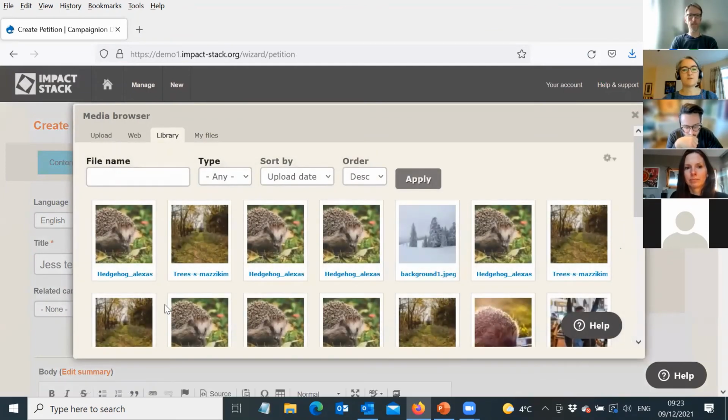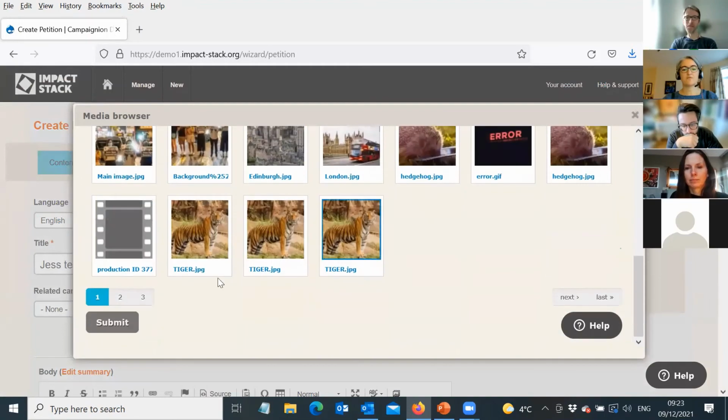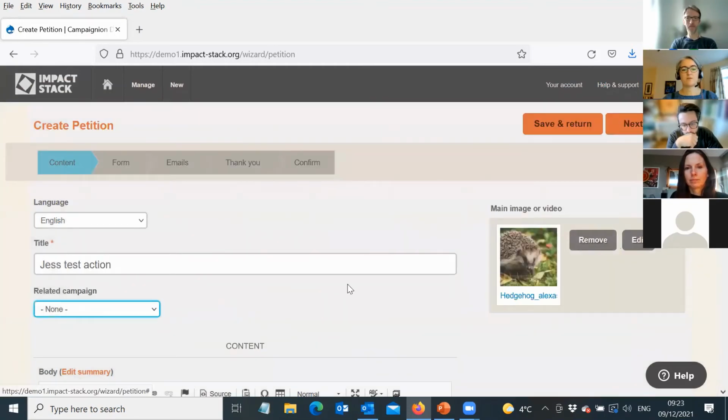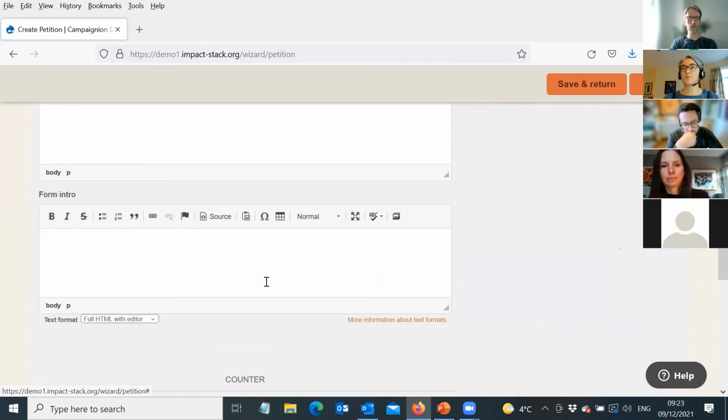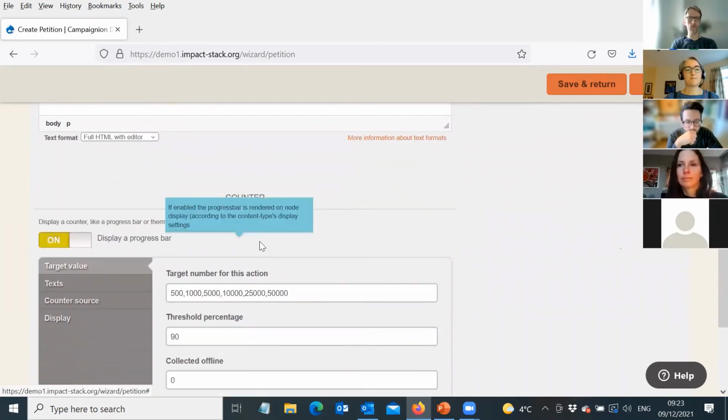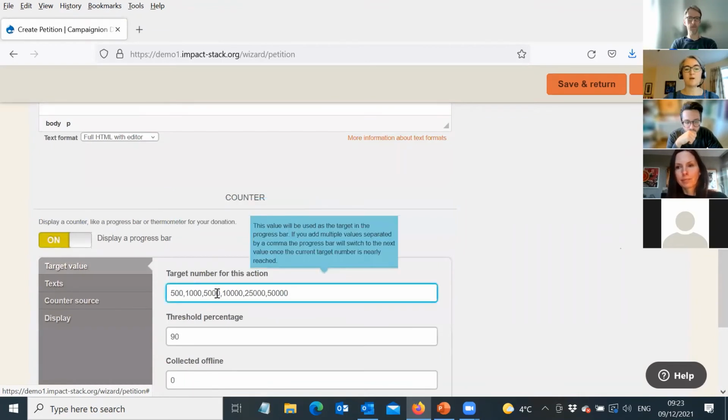So I'm just going to cheat by putting in something I've used before. Obviously, I can upload something new. And I can put in text that's going to appear above the form as well. I can switch the progress bar on and off, and I can configure very easily what the targets are.